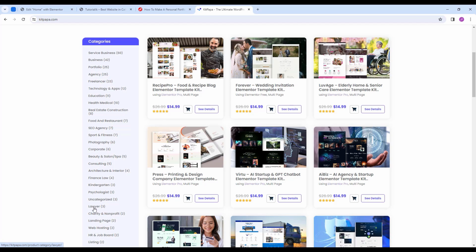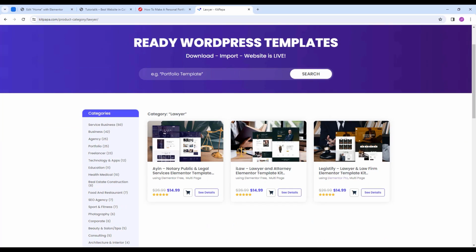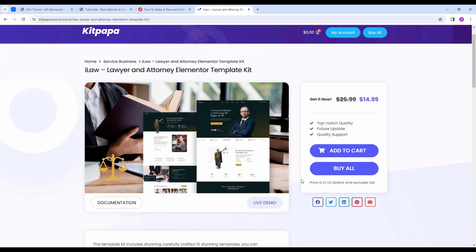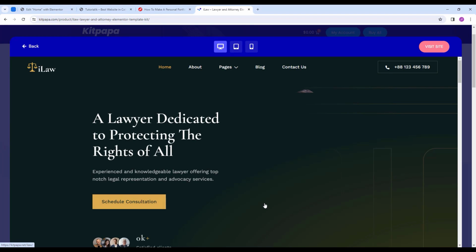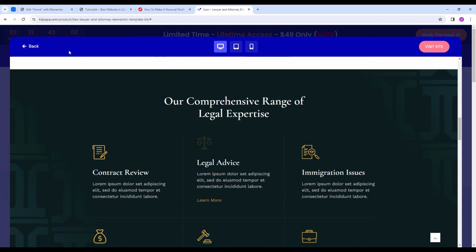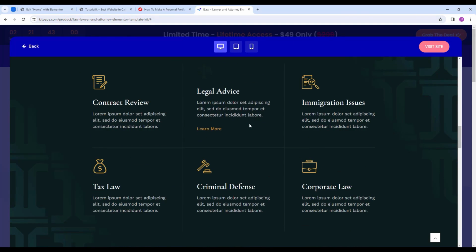So it has a lawyer category here. Let's get into the lawyer category and check it out. They have 3 ready templates within the lawyer category. Let's check this one out. Here, let's look around a little bit. You will find a very interesting thing here. Before you purchase a template, you can literally see a fully live demonstration from here. You can see the full page and interact with everything within this beautiful iframe.